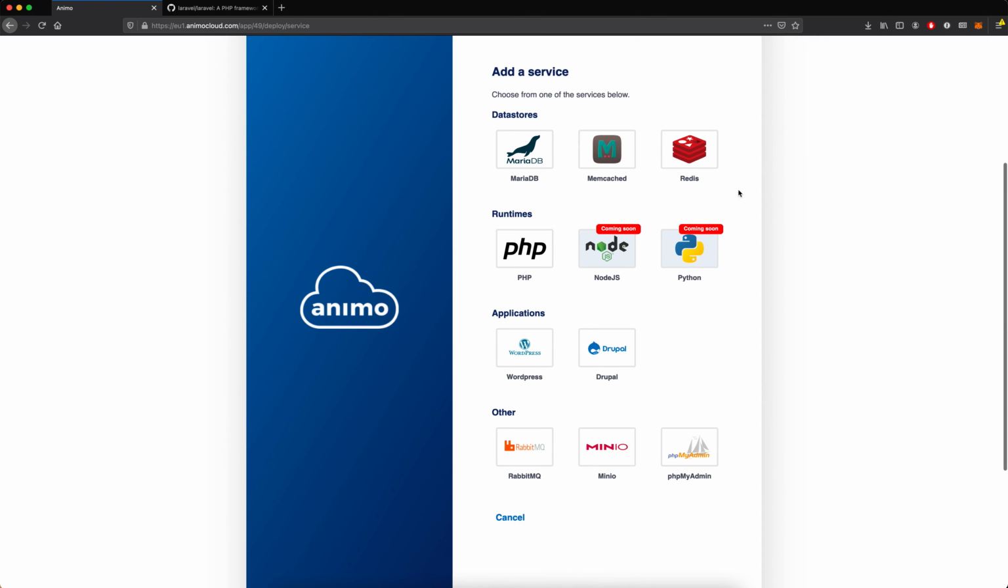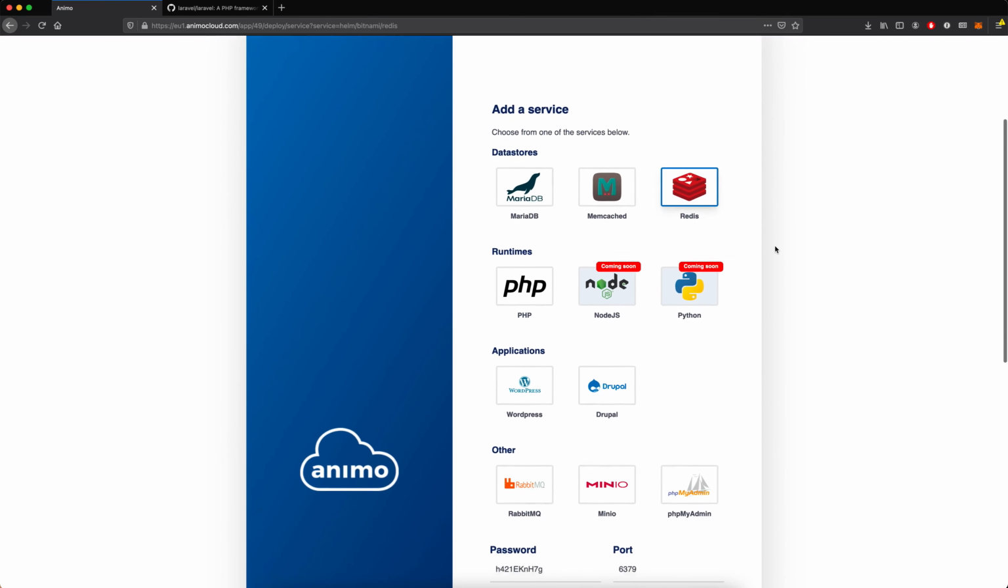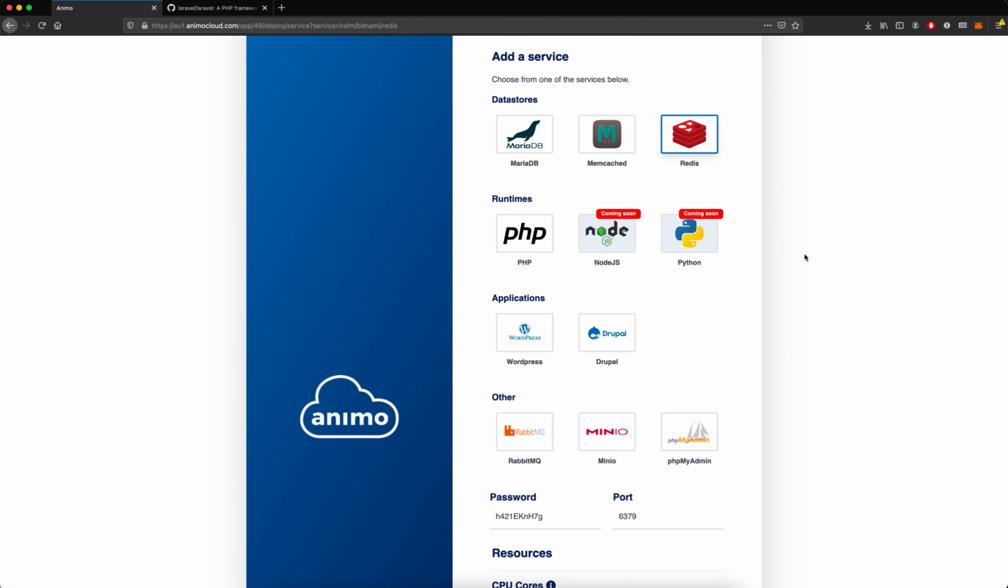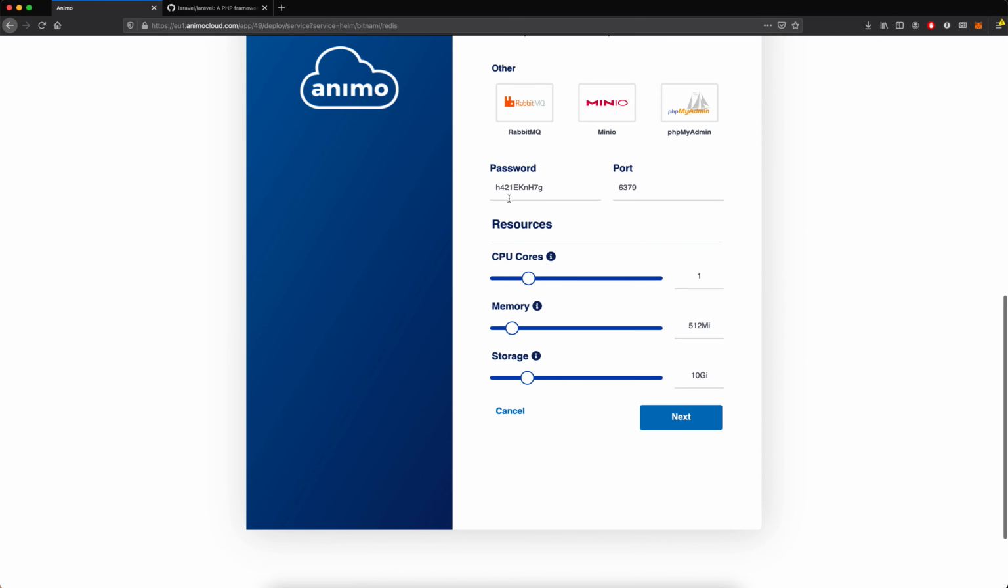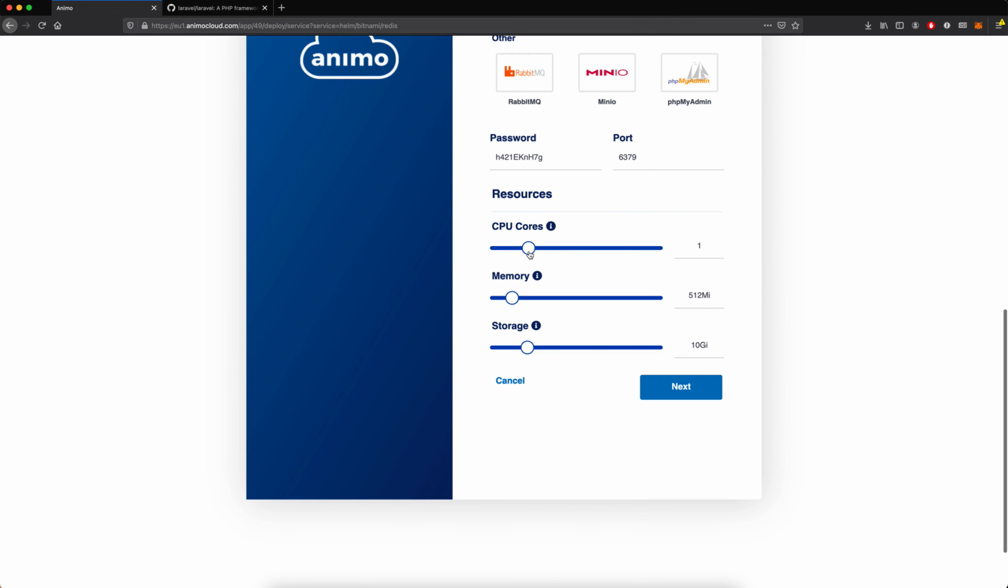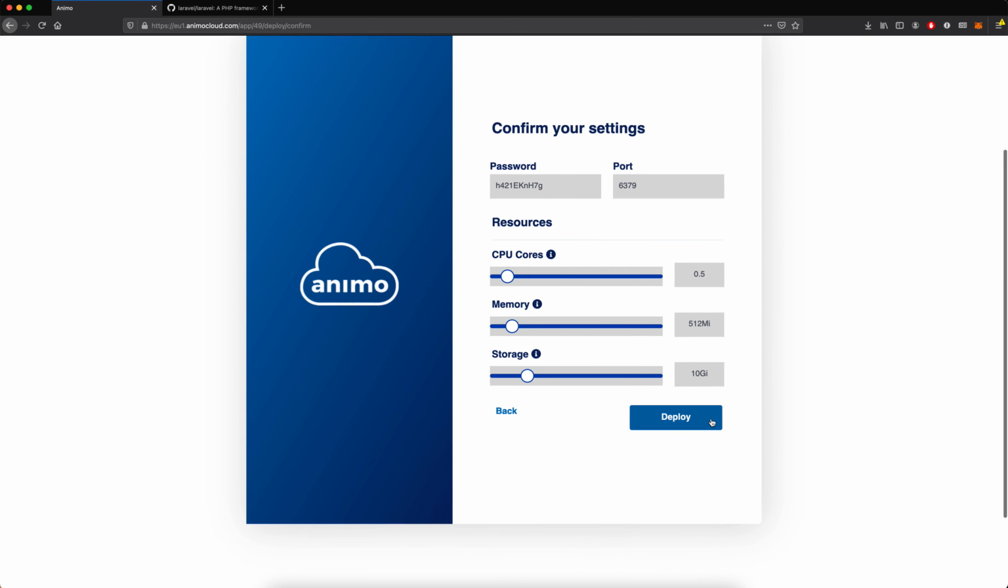So we'll add another service. We'll add Redis, which is useful perhaps for storing session data, or for a queue, or for example, for caching data. And so you can specify a password and the port. I'm just going to make a note of that password. And again, we can specify resources. So I'll do half a CPU core, half a gig of RAM, and deploy Redis.